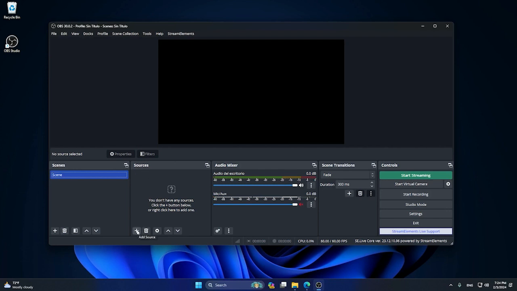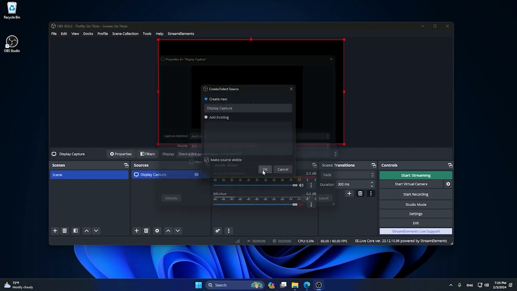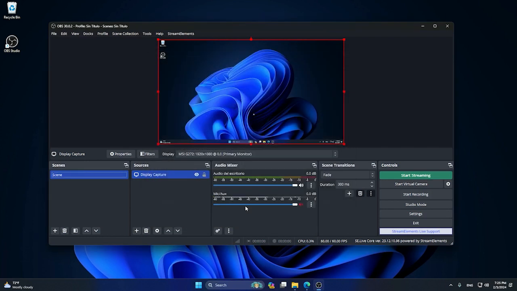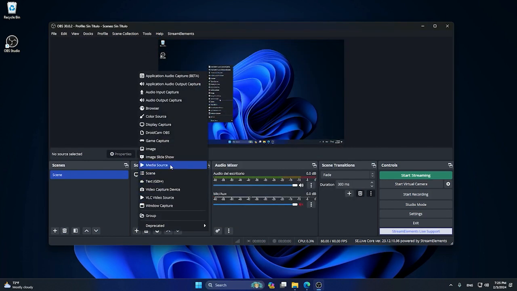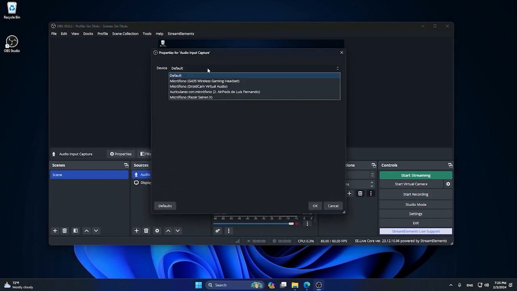We need to click on add source, and after that we can click on display capture. Click OK, and we can choose the display. In this case this is mine, so we can just hit OK, and after that we need to open our audio input capture. In my case it's going to be this one, and we can set up which microphone we choose. In my case it will be the Razer Saturn X.